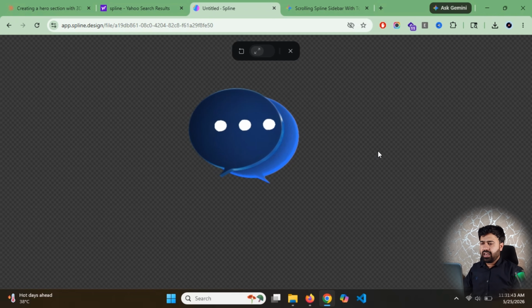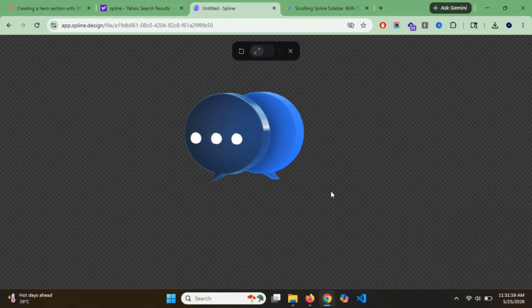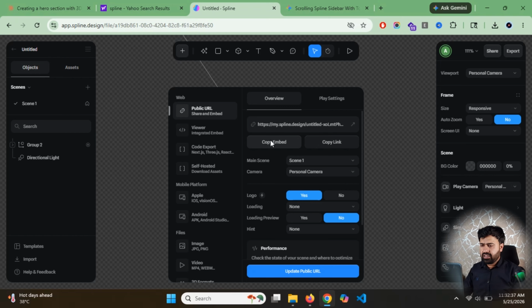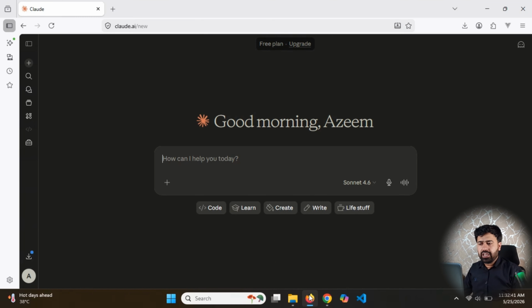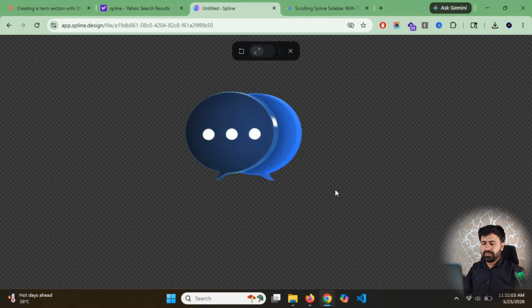First go to Spline and design your 3D object. I made these chat bubbles. Once done, click share, copy the embed link. It looks like this. And if you want to learn how to create this 3D object from scratch, check the link in the description.